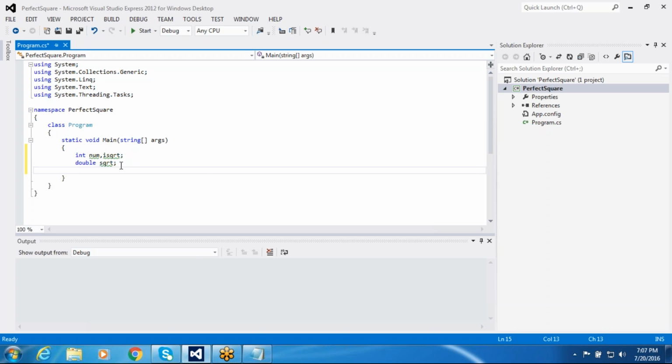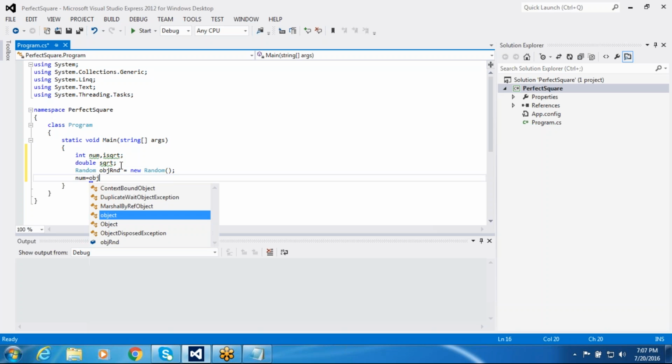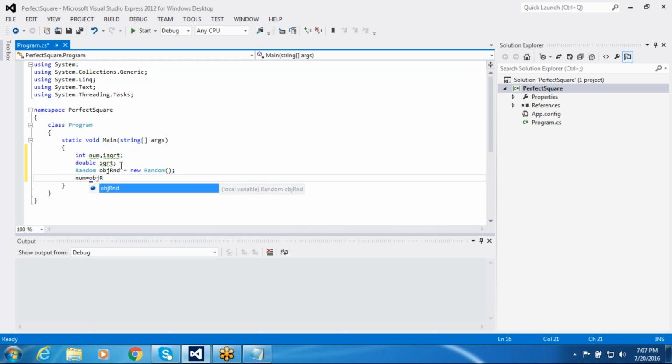Rather, I am going to be generating using the Random class. Now, a random object, rnd, is equal to a new Random. Like this, I created a random object. Now num is equal to, it should be generating for us the required number: rnd dot Next.